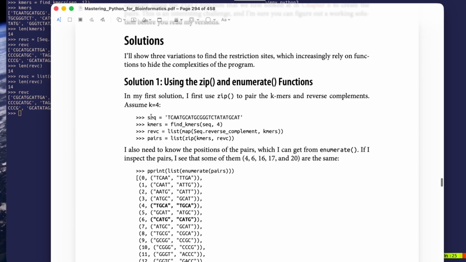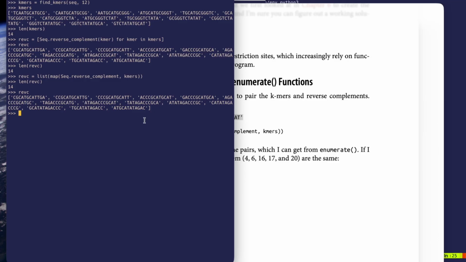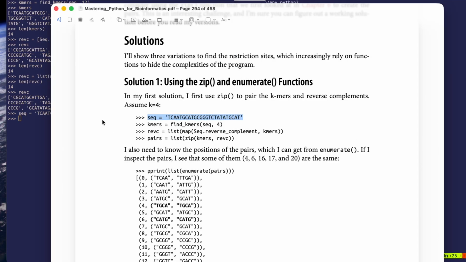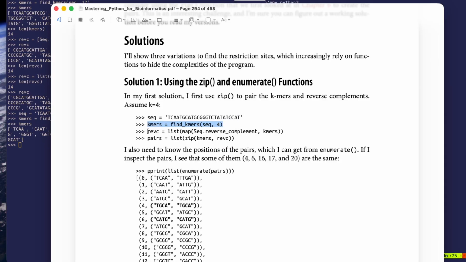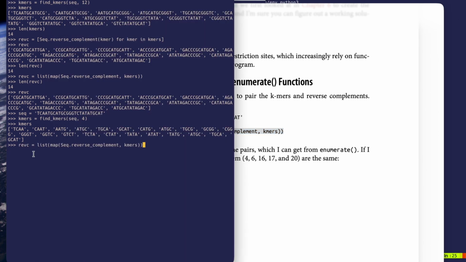So given this sequence here, we'll just take one of those sequences. This is probably the same sequence that we started off with. Let's find all the k-mers, and let's look at those real quick. The reason I'm working here in the REPL is so that I can actually look at the answers and think about what I'm doing along the way. So here are all my k-mers. And I can create the reverse complements by using that same map statement there, and I've got all my revc.